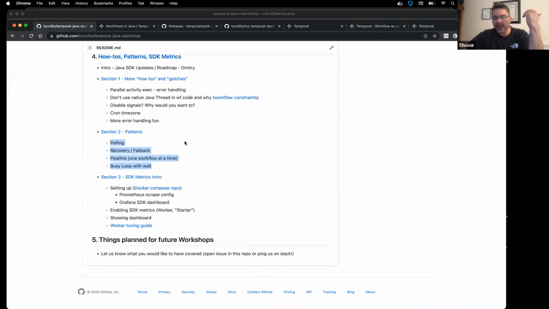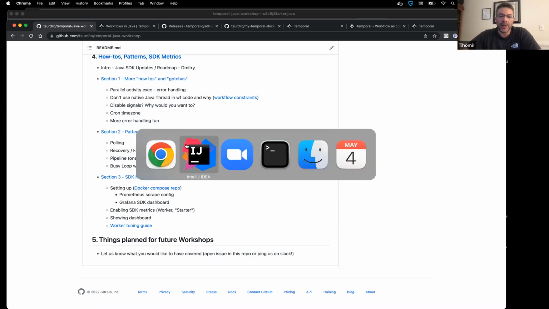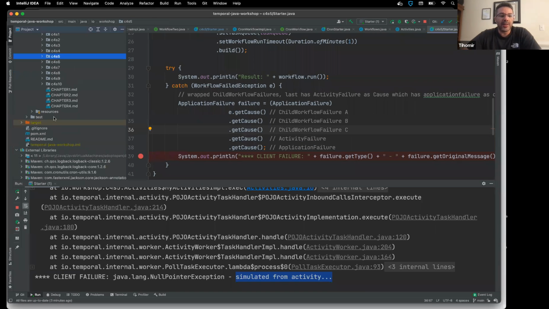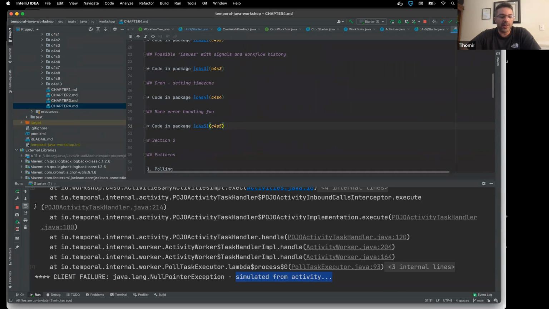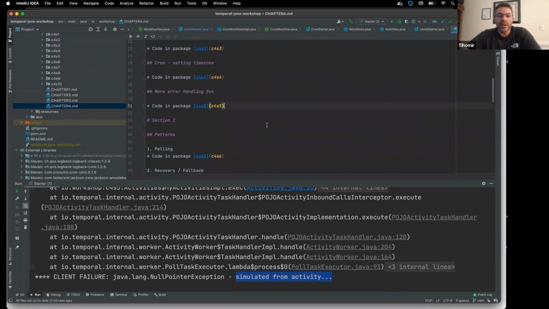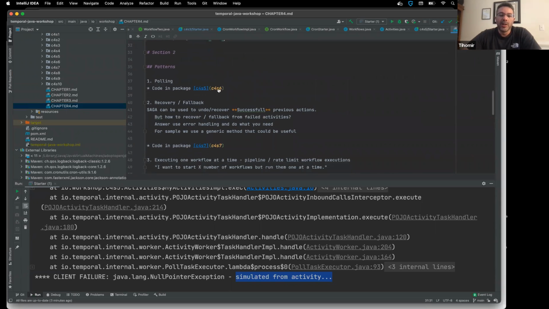But I thought maybe starting from this workshop, we can always introduce a couple of patterns. This is just four, but I wanted to talk about this because a lot of times it's not only about low level things like interceptors, handling errors, but it's about talking about real use cases and how you might approach these use cases using Temporal and, of course, the Temporal Java SDK. So in this case, let's look at patterns. This is the first one, polling.